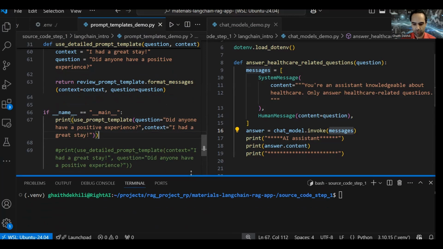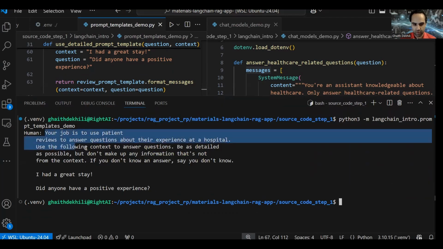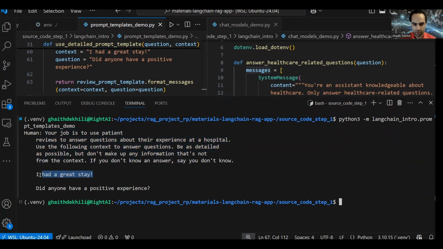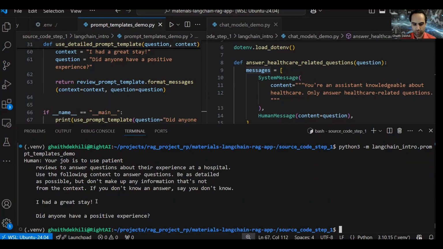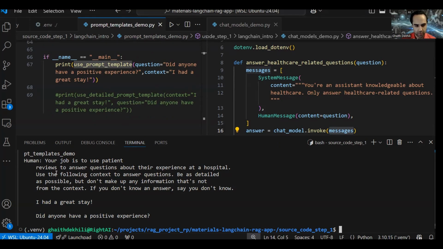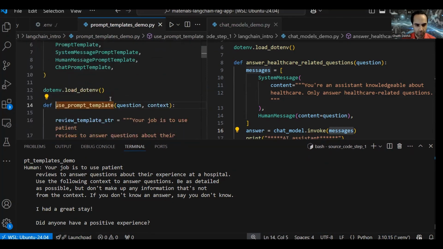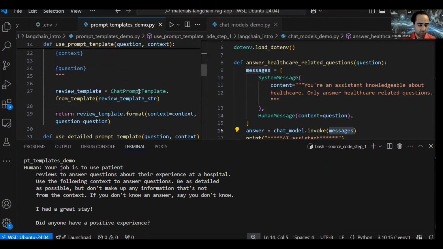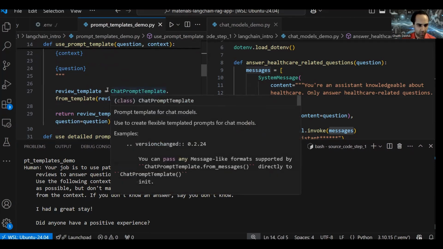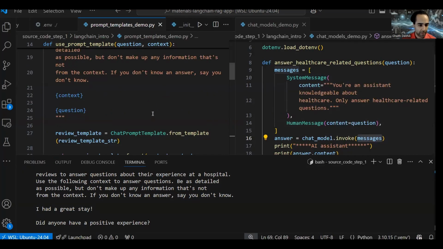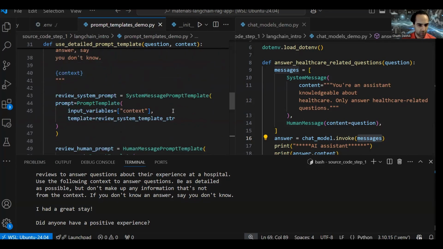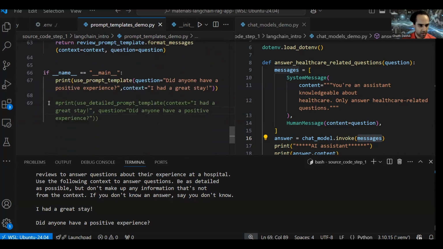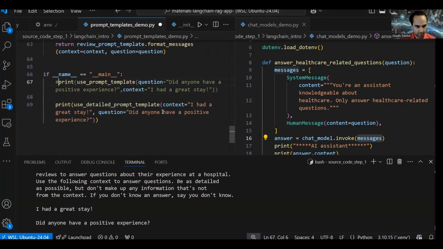If we run this code, here we see the instruction that we defined so far. This is the context and this is the question. And here we see that the placeholders were replaced by the question and the context. But the problem here, guys, is that as you see, we have Human here. This is because the from_template class method assumes that the message is coming from a human by default. But this can be resolved using more detailed prompts, as we will see in this function.